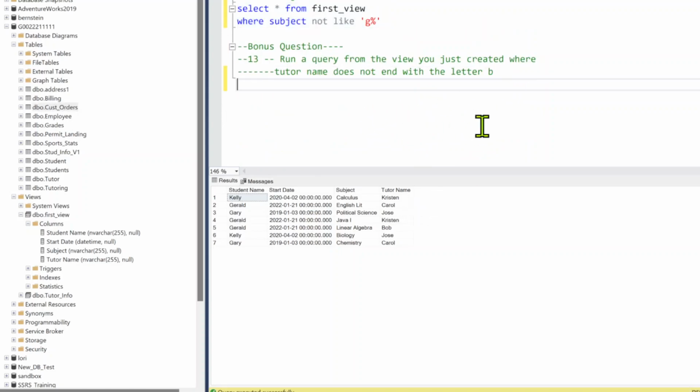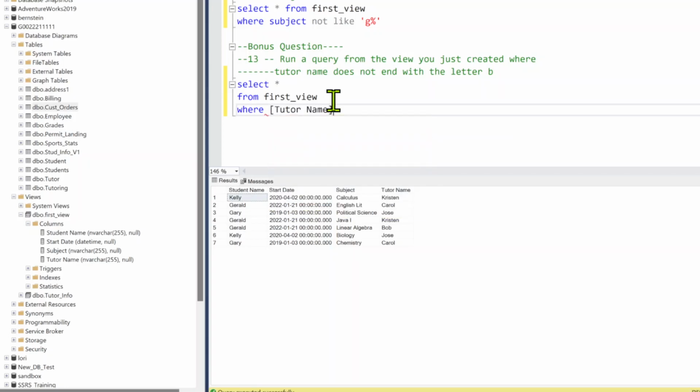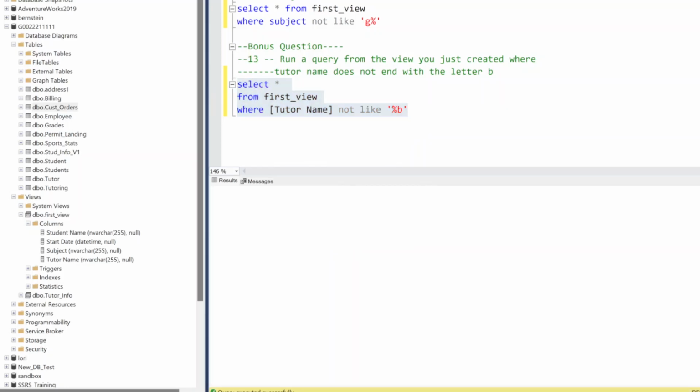And because there's a space, when you do it, if I want to say select star from first view where, and I want to say tutor name, there it is. Notice what happens. It has to be in these brackets because there's a space in there. And we want does not end, so we want not like and end. So we're going to put the wildcard up front and end in letter B. That should get rid of our friend Bob here. So when I run this, Bob's gone.